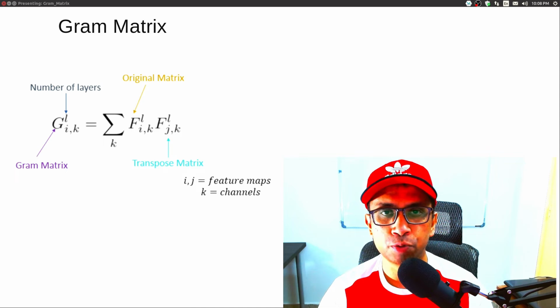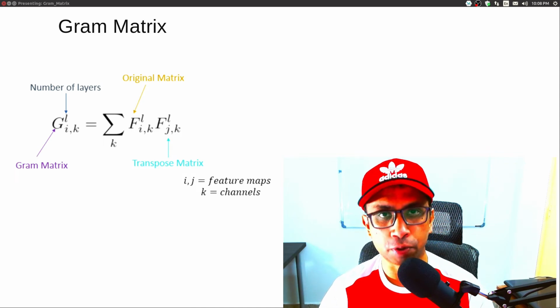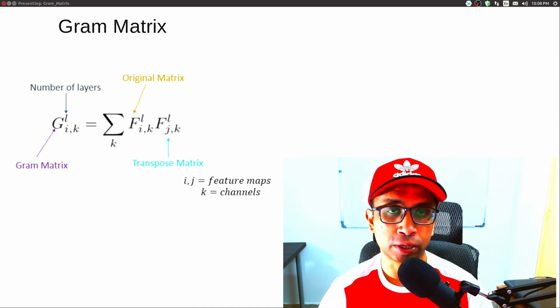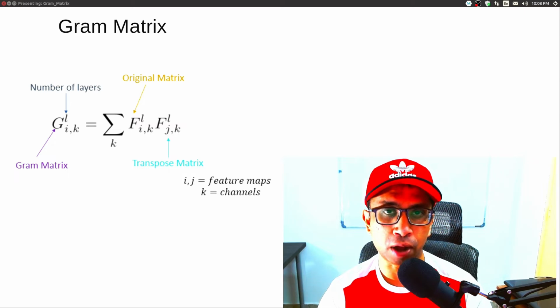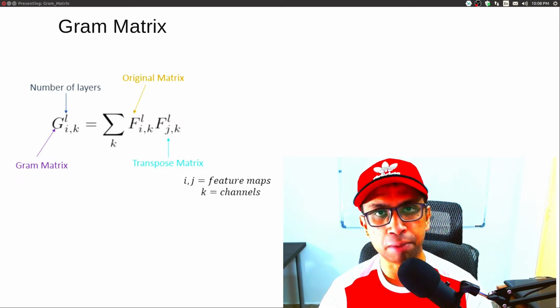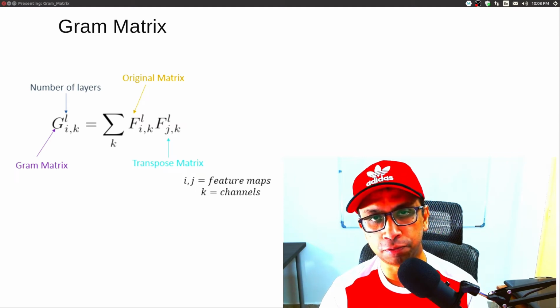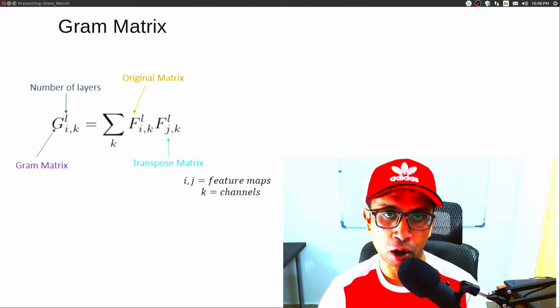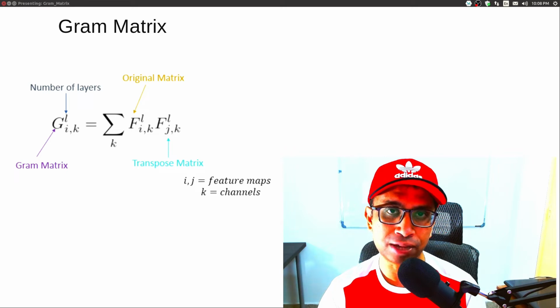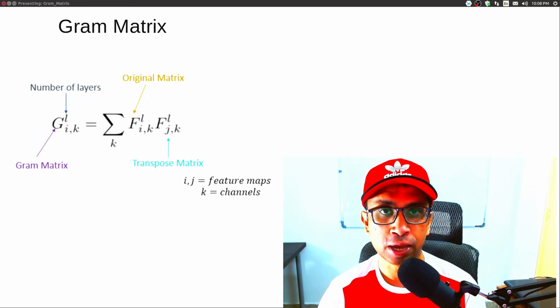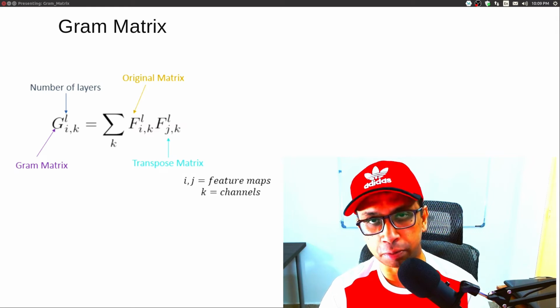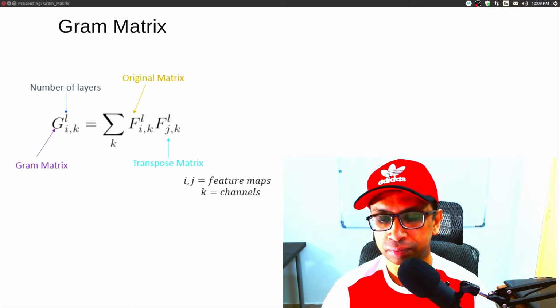Today in this video, I will go over the concepts of Gram matrices. Probably you already know that Gram matrices became very popular after neural style transfer came into the world, because Gram matrices are what made it possible for the neural style transfer algorithm to compare the styles of images, and ultimately transfer one style from one image to another image. All right, let's jump in.